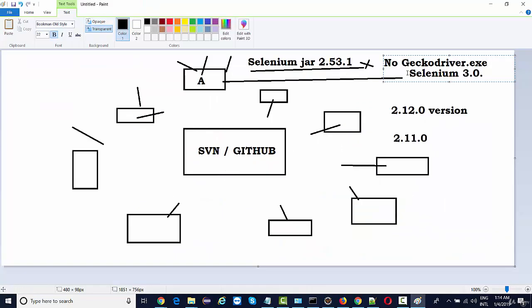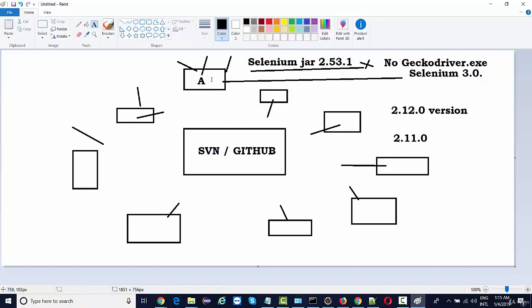So now Selenium 3 came into the market. I started using Selenium 3 and I have updated my code related to Selenium 3. And there were many new classes that were introduced that I have used in my project. But the rest of the team is still working on Selenium 2.53.1, right? At the end, what happens when everyone checks in the code?